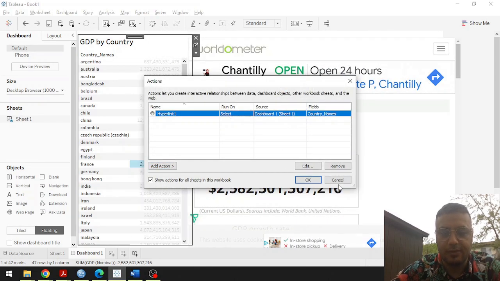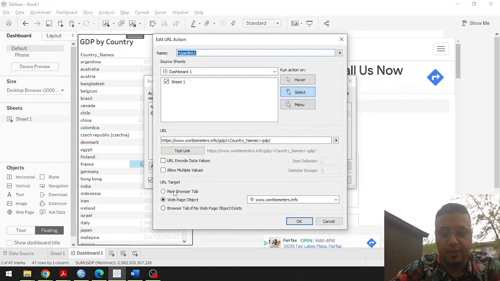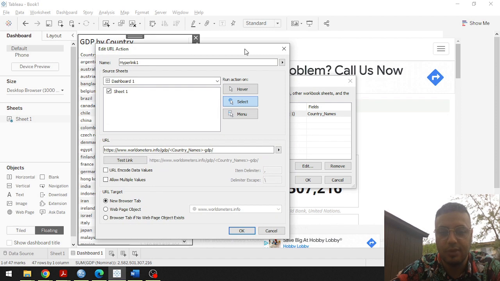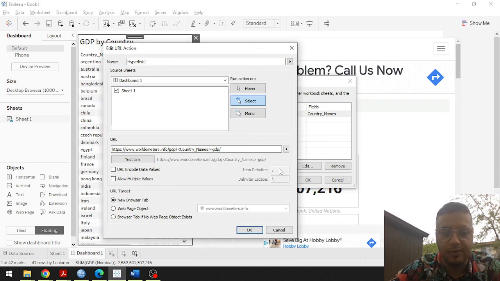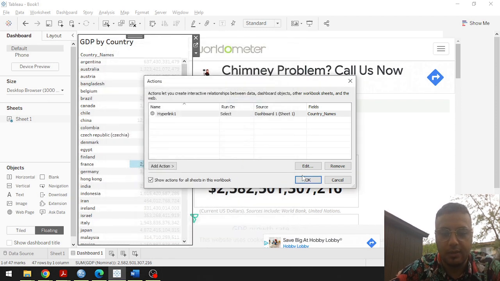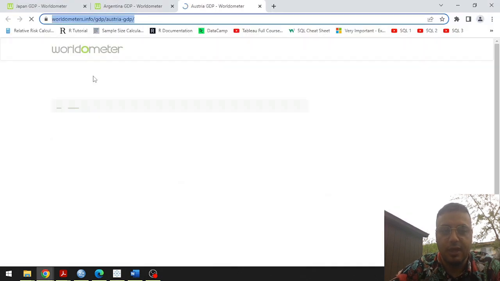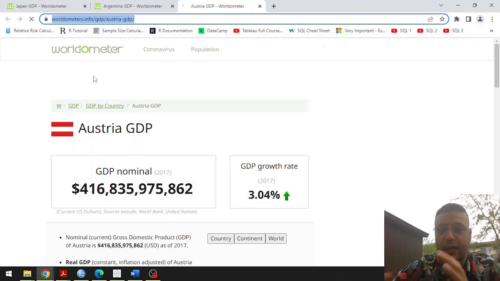And again, let's go back to edit. If you click on new browser tab, instead of showing it on the same page as the dashboard, or in the same dashboard, it will open a new browser for you. Click on OK and OK. So each time you click on each of the cells, instead of opening it on the actual dashboard, it will open it on a new tab for you.